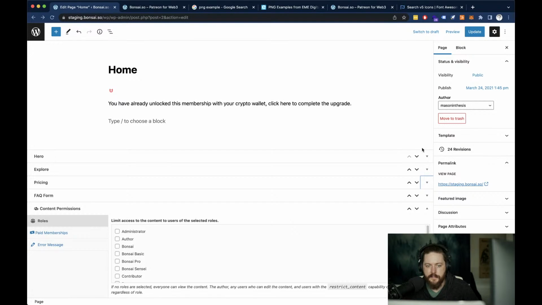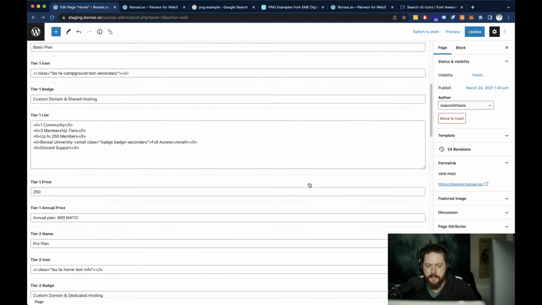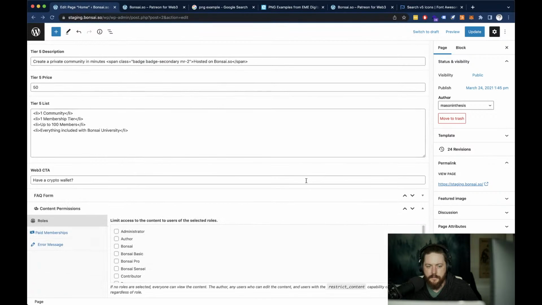I'm just going to collapse that. I think that was everything. Was there anything I missed? I think there's one thing. Yeah, have a crypto wallet. So this one's cool too. This is the Web3 functionality right here.